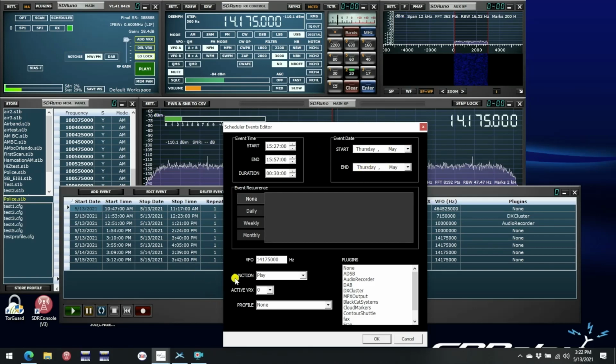In the lower half of the window, we can specify a particular VFO frequency we want to use, and then the type of action we want to occur. We can either play, we can make an IQ recording, or we can initiate a scan. Then at the bottom of the window, we have the ability to select a profile.